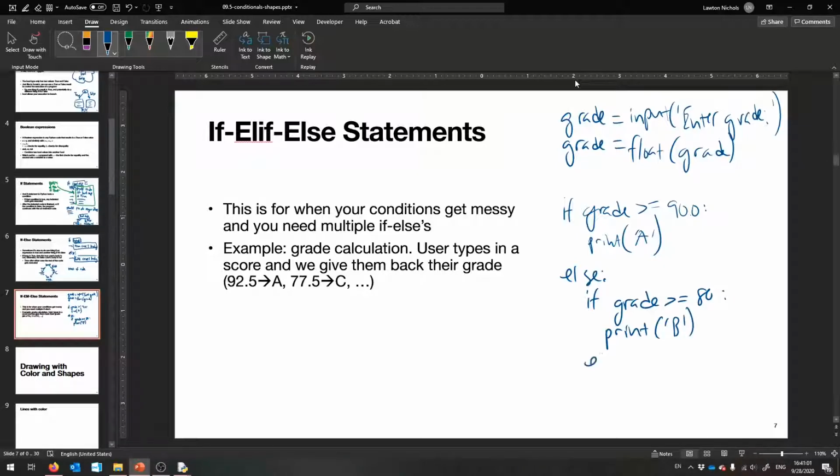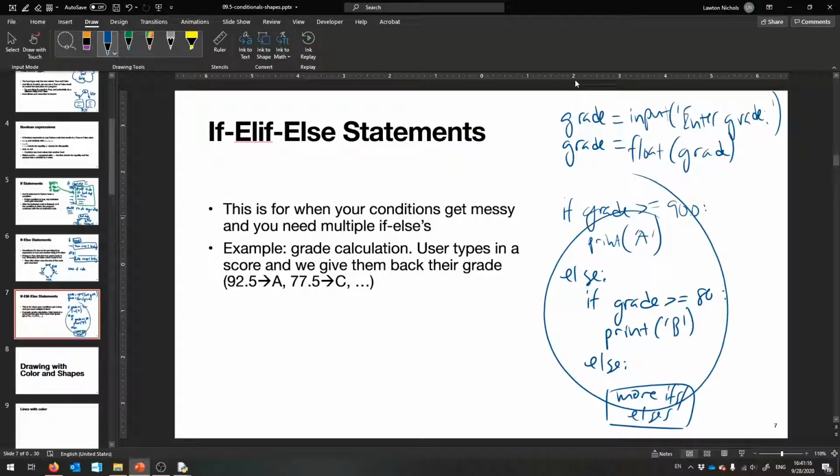And okay, if it wasn't that, well, now it could have been a C, a D, or an F. And so I need another if statement. So I'm going to do this to you both ways. So this is one way. This is the way that we know how to do, but there's a new thing called elif that makes it slightly easier.